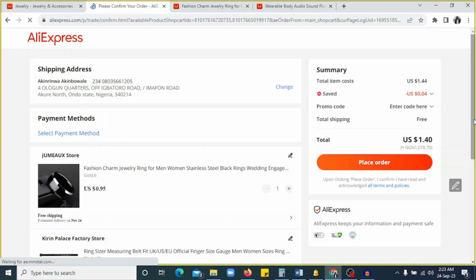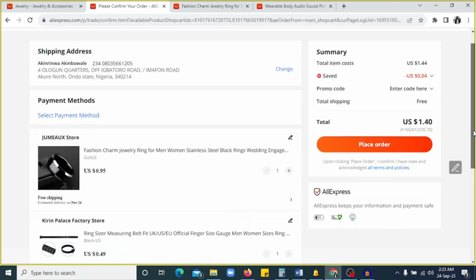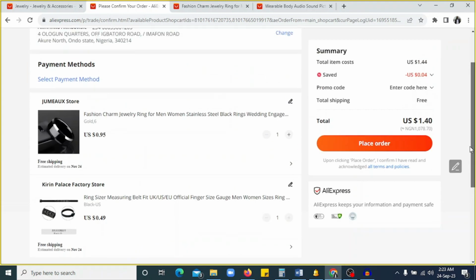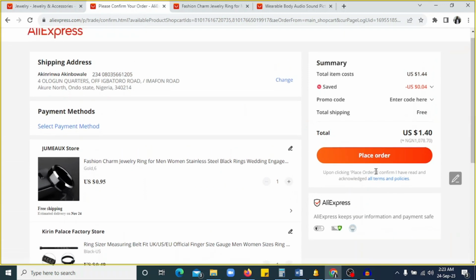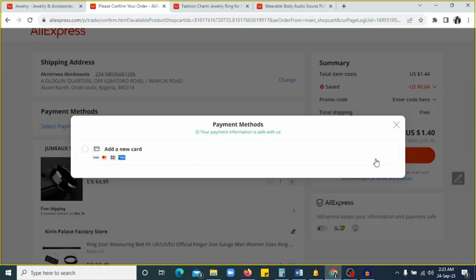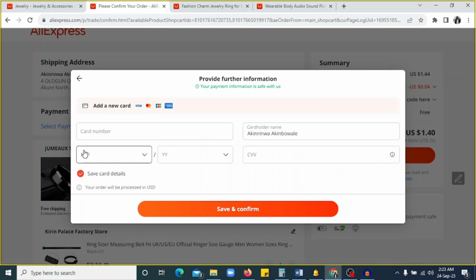Then place order. Are these the two products? Okay, here. Place order. Now you are going to add a card here. So you have to click on this. Add a card. Now your information is safe with them.